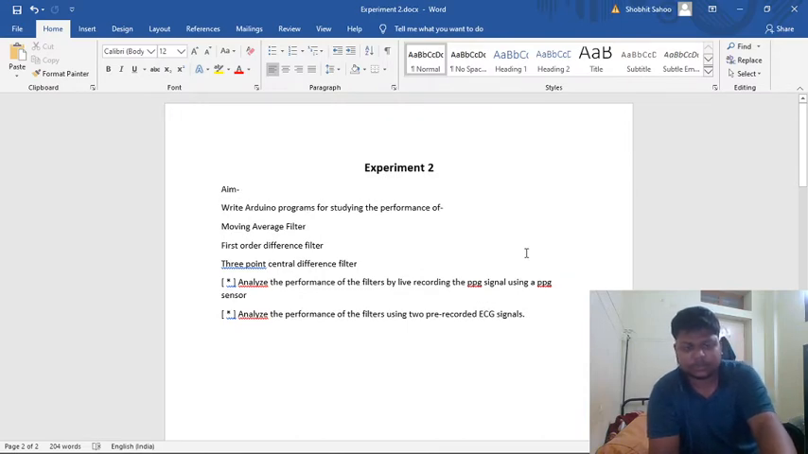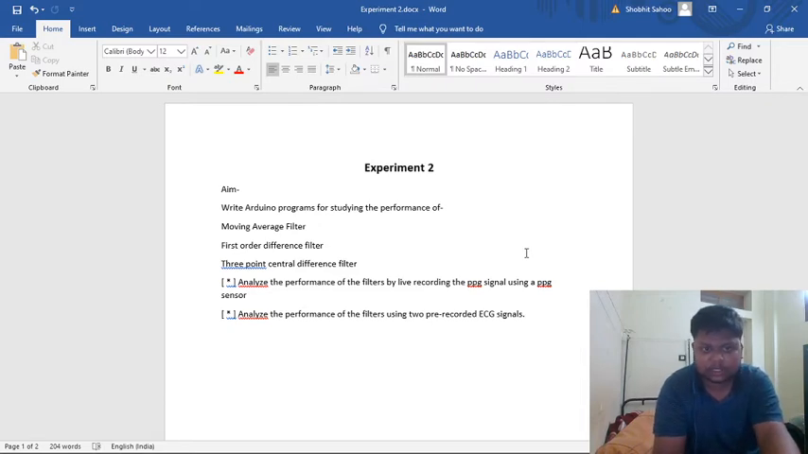Let's start with experiment number 2. This is Shobhit Sahu, ECE, roll number 17EC01037. The aim is to write Arduino programs for studying the performance of the moving average filter, first order difference filter, and 3-point central difference filter. We need to analyze the performance of the filters by live recording the PPG signal using a PPG sensor and also on two pre-recorded ECG signals.